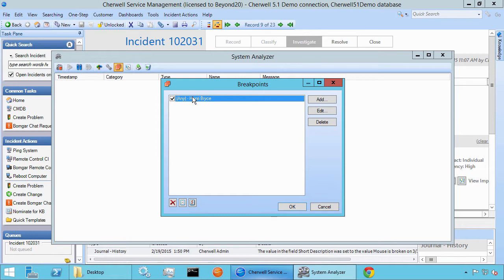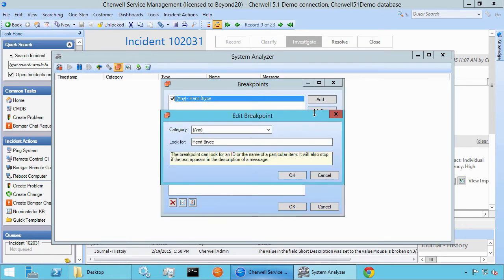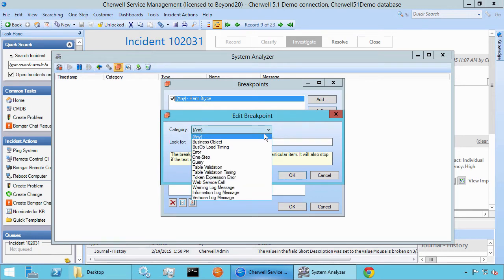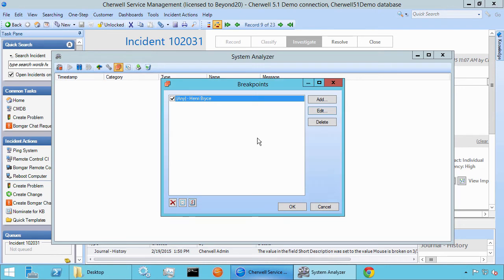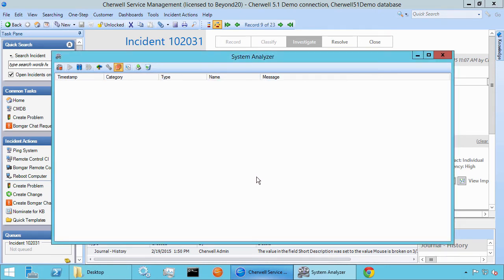So here I have enabled the breakpoint Henry Bryce. Let me just edit that so we can show you what that looks like. We have any category option listed here. So this means that anything with the word Henry Bryce is going to pause what's going on in Cherwell. So I'm going to demo this here in a moment, but we'll leave this enabled for now and continue on.